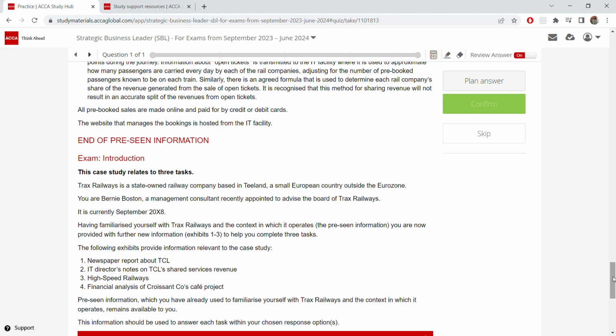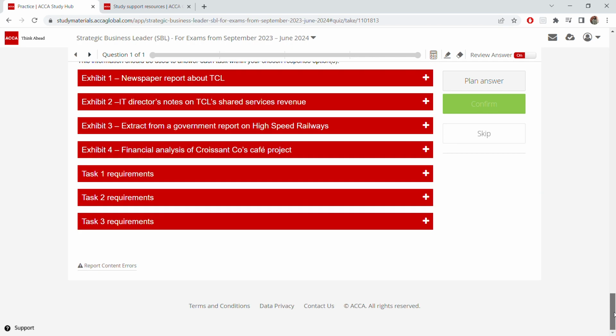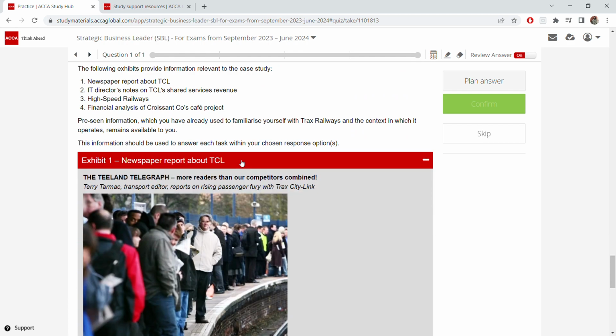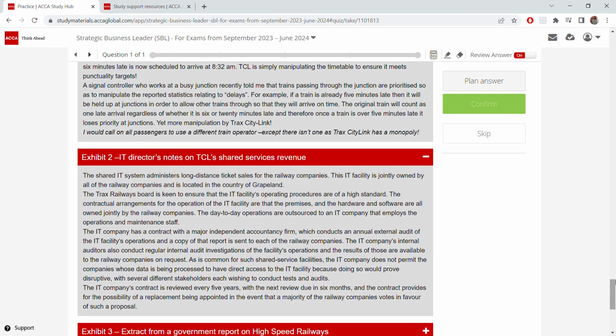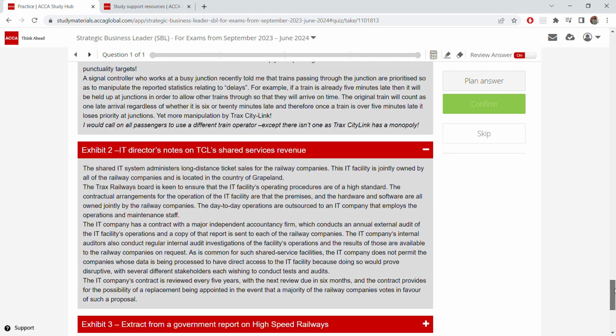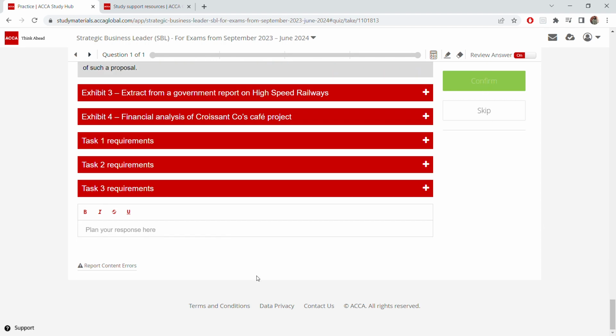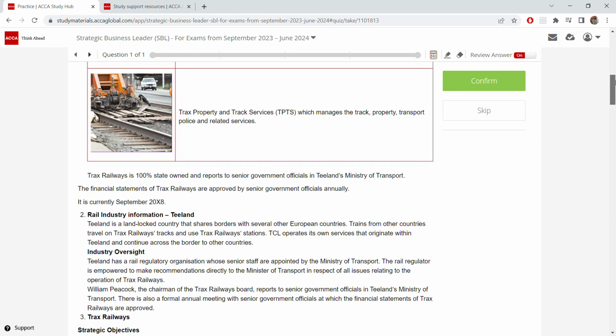In this video I will not be able to cover the changes in syllabus and all, because the reason for this is to show you the ACCA Study Hub only. But you can see the questions, okay. This is how the question looks like. You'll have exhibits. You need to open all these exhibits to see information, okay. So this is your real exam. And then plan answer. When you plan your answer you can write here, okay. So that's how you have to do it.